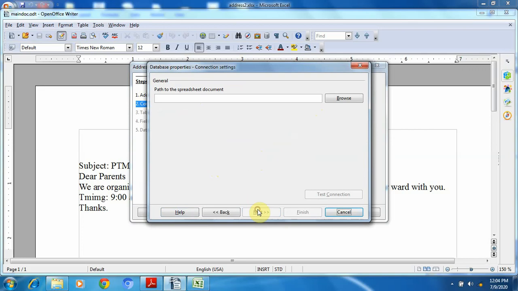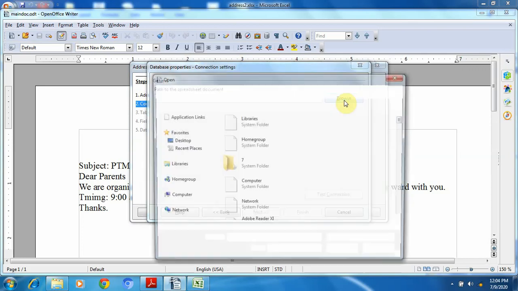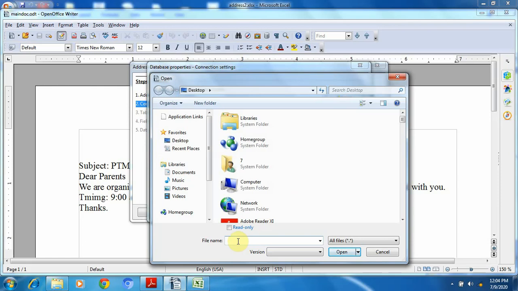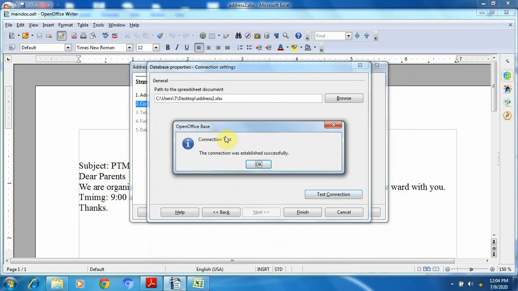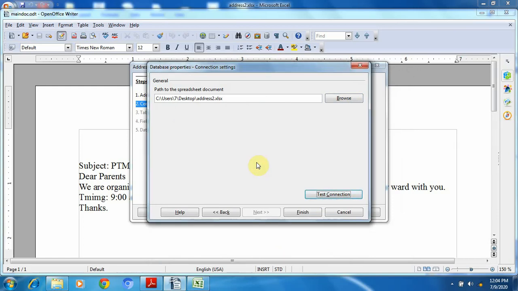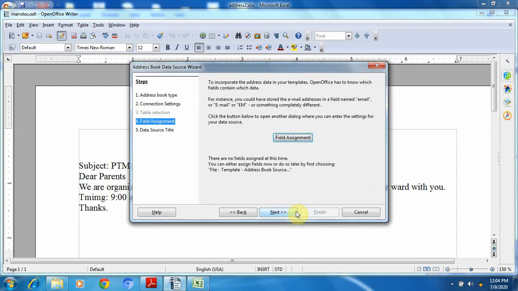Then click on next. Then we have to give the path of our spreadsheet. The name of the spreadsheet file is address 2. Select this file, then press on open. After that we have to check the connection with the help of test connection, whether our connection is established or not. This means the connection was established successfully. Then press OK. Then click on finish.